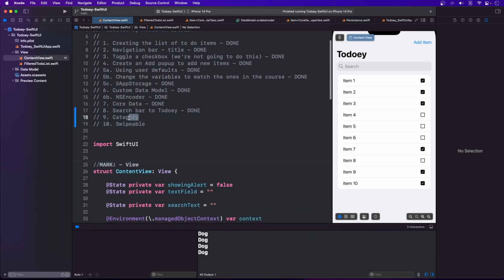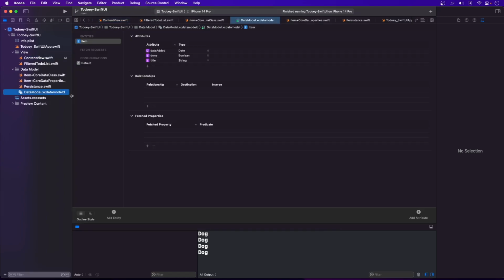So the biggest thing here is we're adding this new category. And so we're going to go to our data model, and we are going to add a new entity. And this new entity is going to be called category.